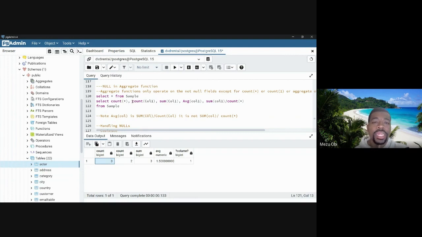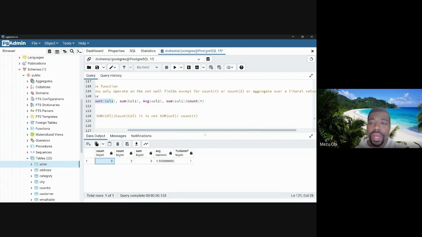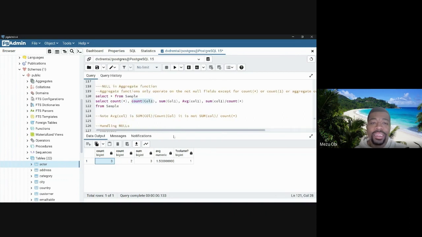Yes, because that's how SQL works. It filters out the null field when it does an aggregate function. That's something you have to bear in mind, right? It does not operate on null fields. So keep that in mind. And when you do a SUM, same thing. It only sums the fields that are not null. It doesn't throw an error.